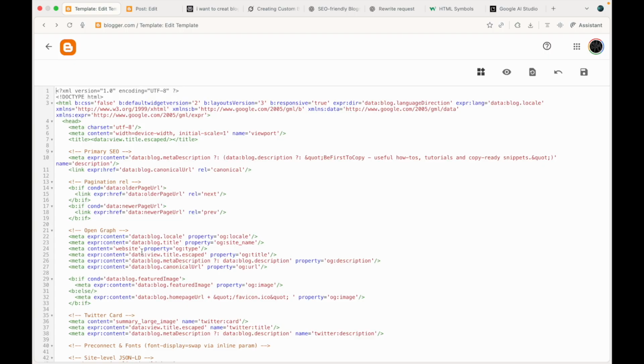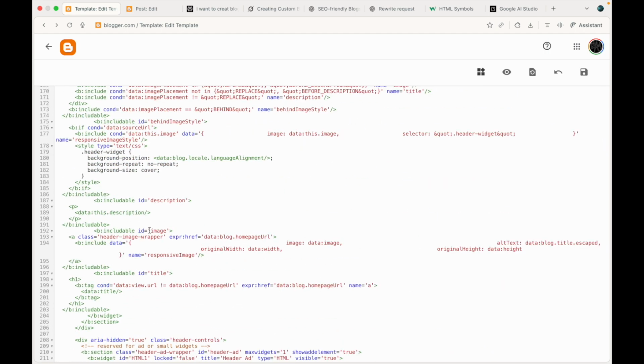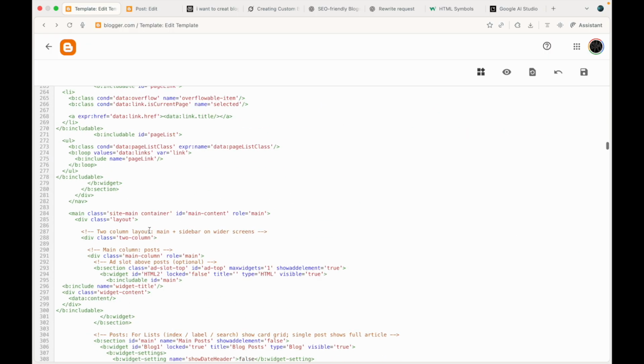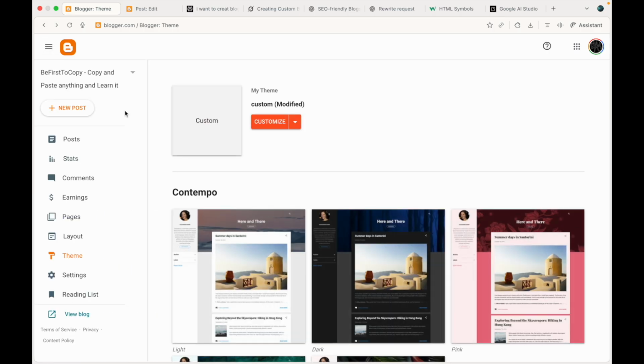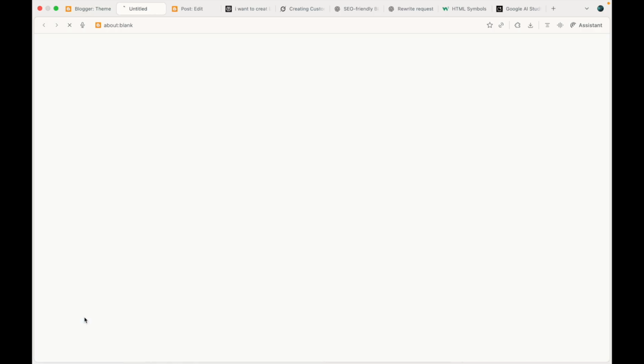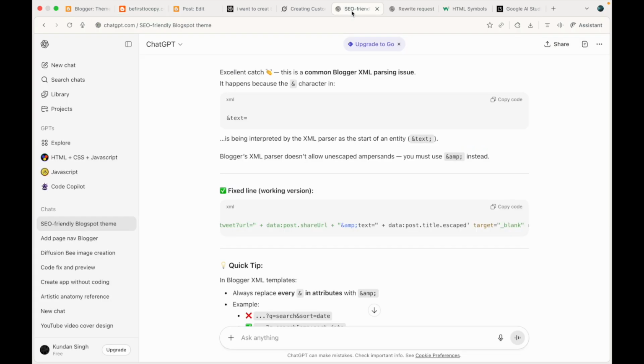So here the theme is working. Okay, I have changed the widgets all to the default, but still the problem persists. Then view again. You are seeing this problem. So we're going to just ask the AI how to fix it. I'm going to use this one. How to fix this issue.